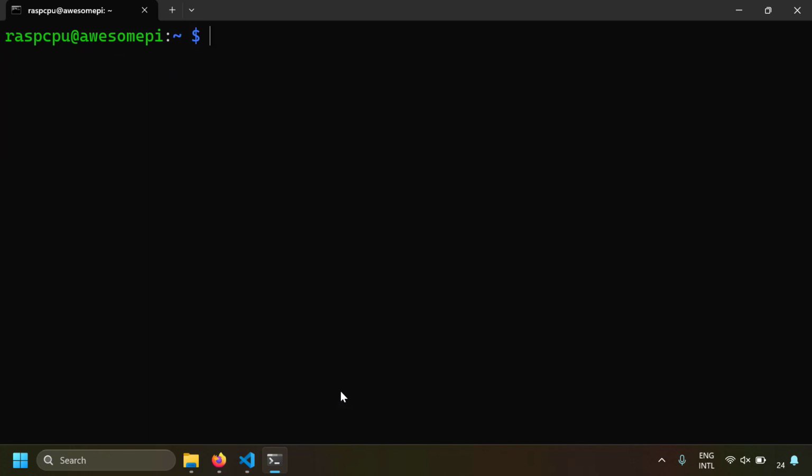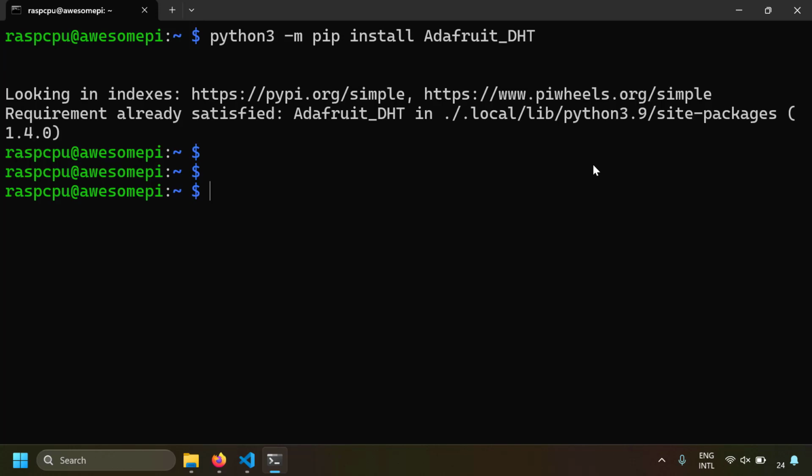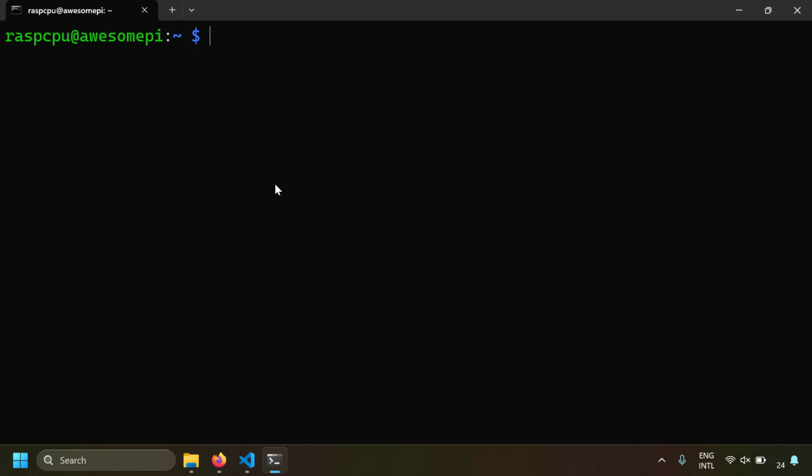Let's try to clear the screen. And remember, we need to install the Adafruit DHT Python module also. Let's try to do that now. You just need to write python 3 -m pip install Adafruit DHT. Let's try to click enter. And now the Adafruit DHT Python library is installed. Obviously, to do this, the Raspberry Pi should have the internet connection. Since the Raspberry Pi is in the same Wi-Fi network of my computer, it has downloaded the Python module from the internet. Alright, we have installed the Python module.